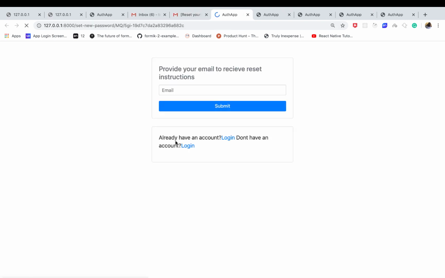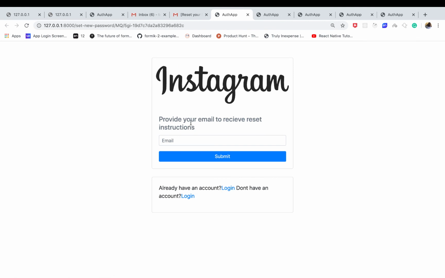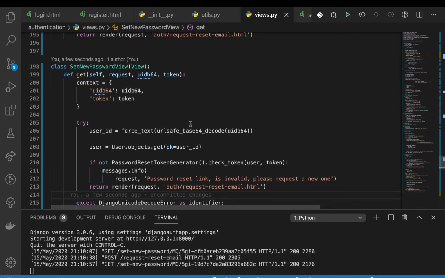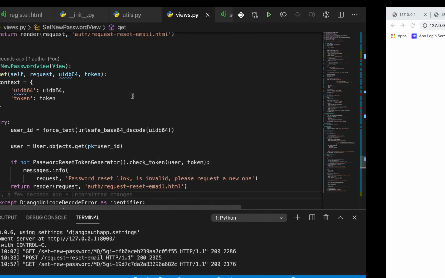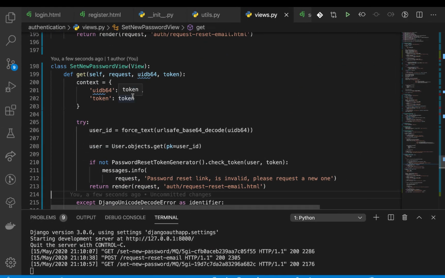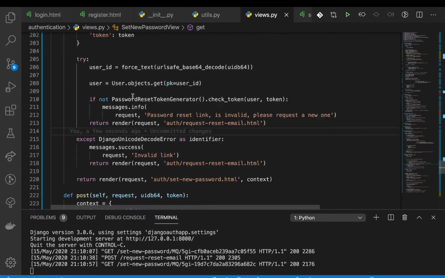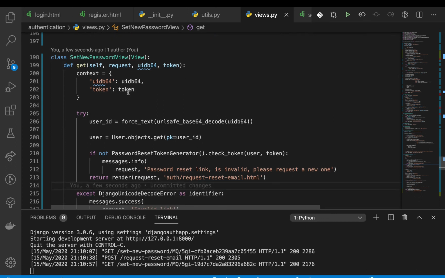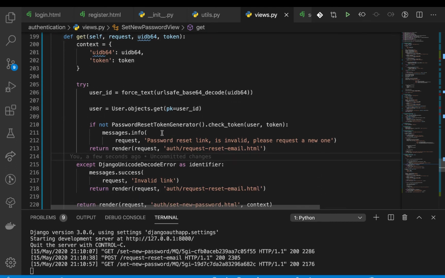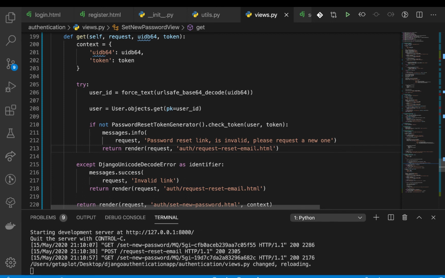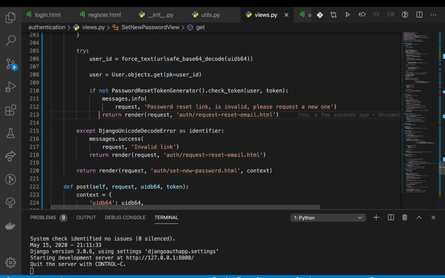If I click on it, you can see, oh, interesting. It looks like we have some issue. This is now being handled here. Where is it? Set new password, get. Okay, what we know is it's not here. Oh, okay. So the issue is here. This should be inside the if statement. It's likely going to be taking us here. So let's retry.